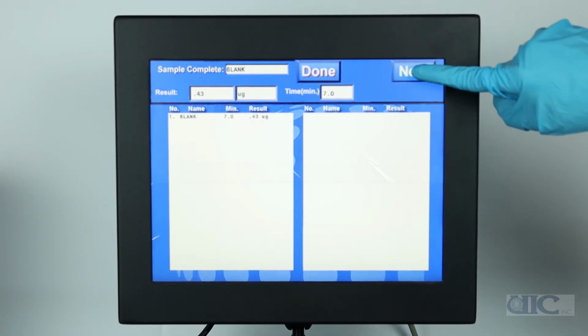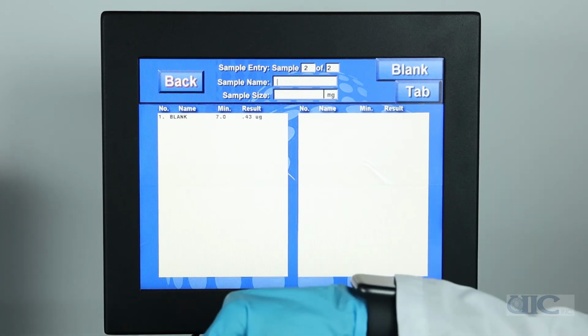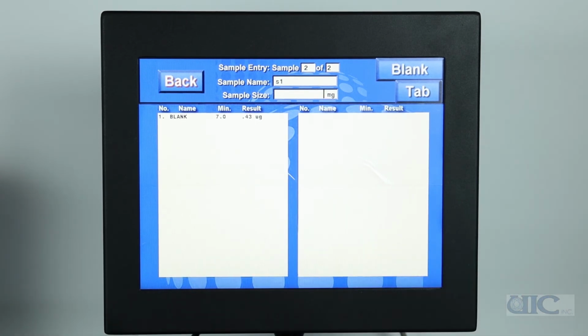When the new flask is in place, press Next. Enter your sample name and size and press Enter. The weight of the sample is determined by the difference between the two measurements. Second, if the density of the sample is known, the injection volume can be noted and the weight can be calculated. This method requires a volumetric syringe.